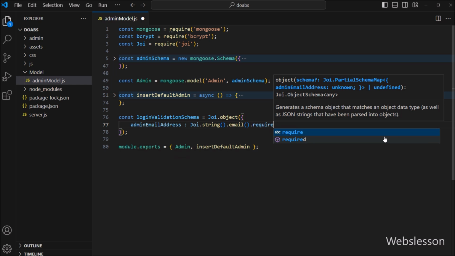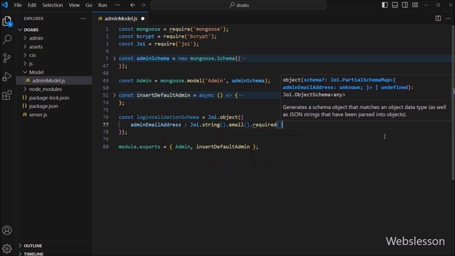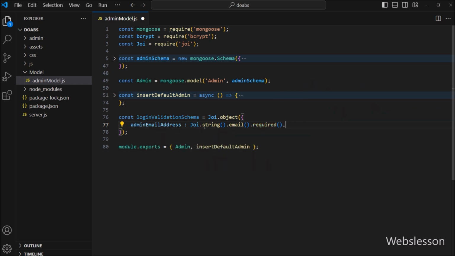Here, the Joi.string method specifies that the value must be a string. Next, the email method ensures that the string must have a valid email address format. And the required method makes the email address a required field, meaning that it must be provided for the validation to pass.